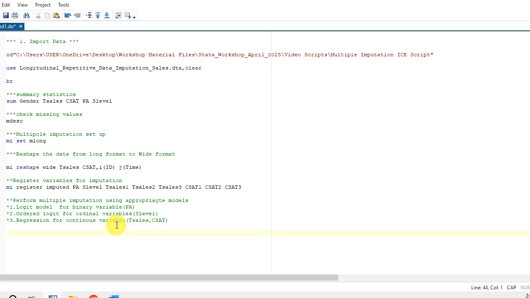Next, I'm going to do the imputation. We are performing the imputation. Now, mi impute chained. Remember we are using the ICE, so we have to ensure we have that chained approach. So we start with logit, and in this case our logit variable is BA.